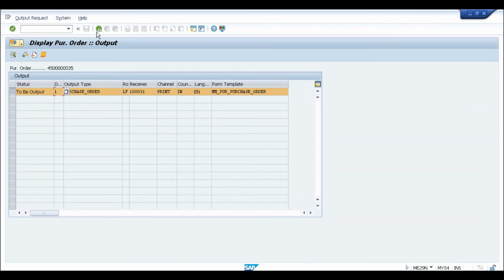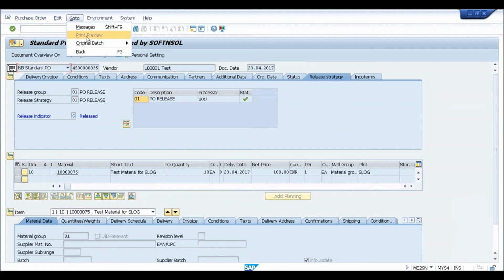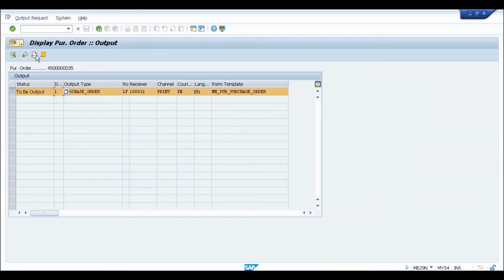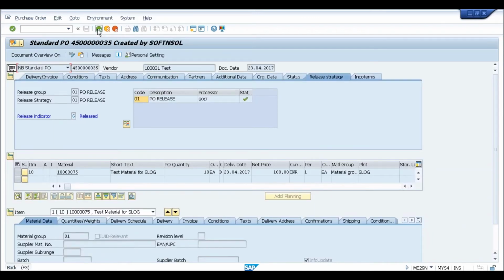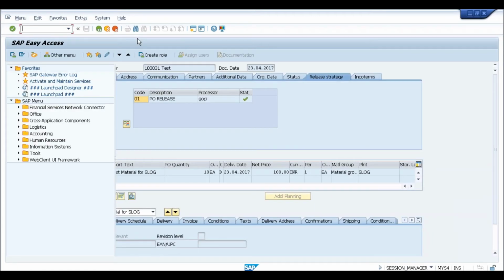Okay, so for print preview, the old transaction will not work. It will not work from here. You need to go to messages and within this you need to click on this display PDF document. Clear? Any questions regarding the output determination? How it is getting determined, what are the settings?